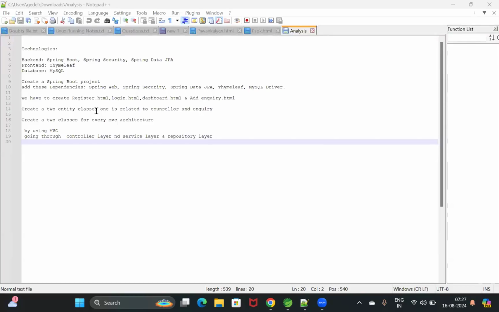No, sir, every module will have two controllers, two classes. So I want the names. I want to write down the names and I want to see the methods. That is called analysis, right? What I'm expecting from you is the table structure. You just mentioned the inquiry table and counselor table. What are the columns you want to take in those tables? That is the analysis.